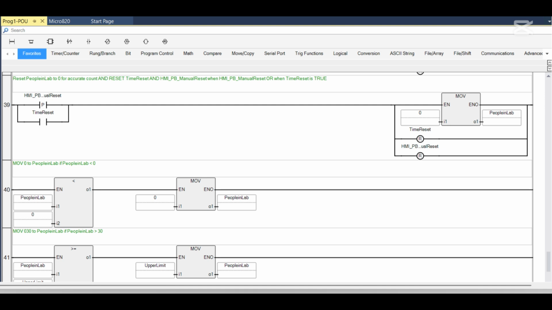Here, specifically, we have the time reset, which is actually a script that runs every night at midnight to clear the people in lab, and the manual button. They both have to be unlatched after used.